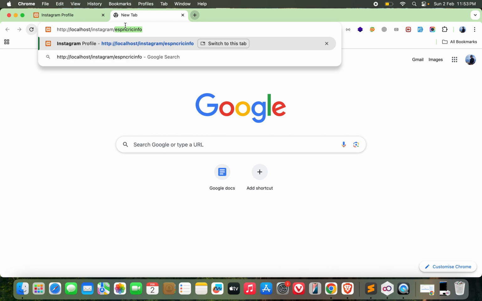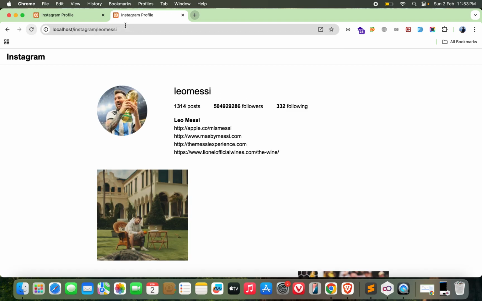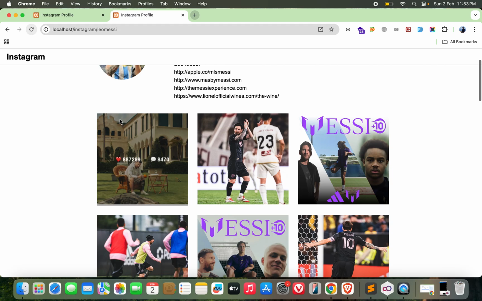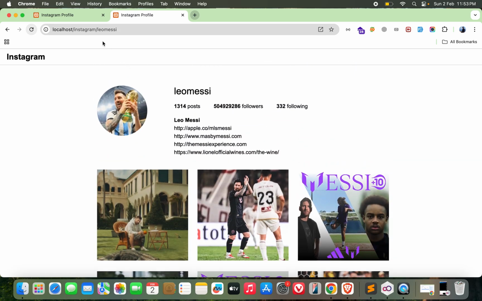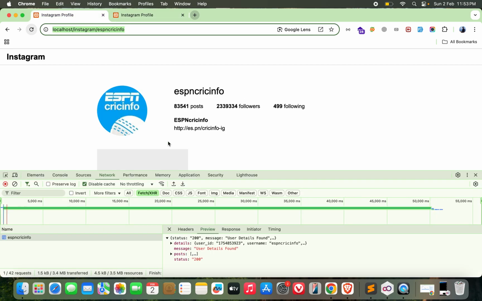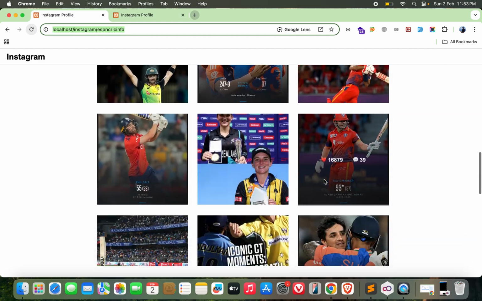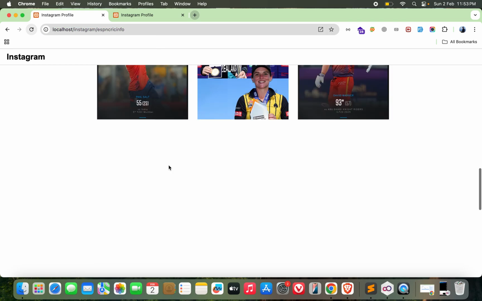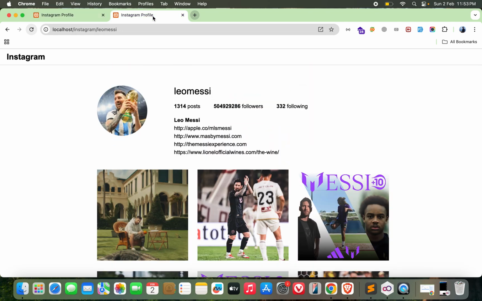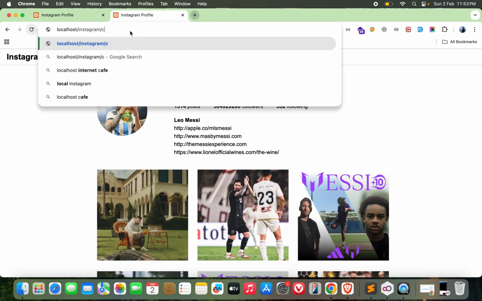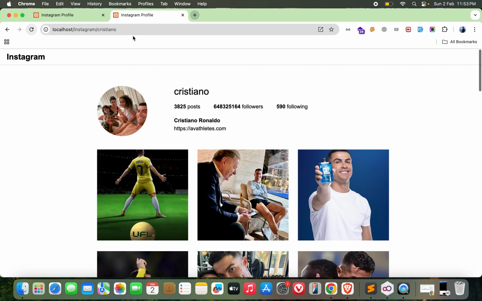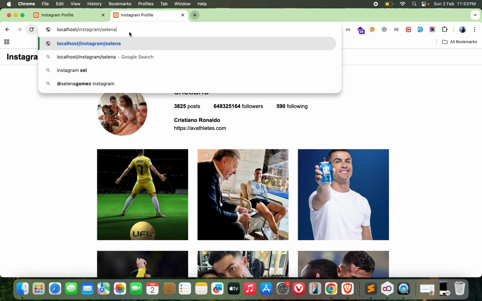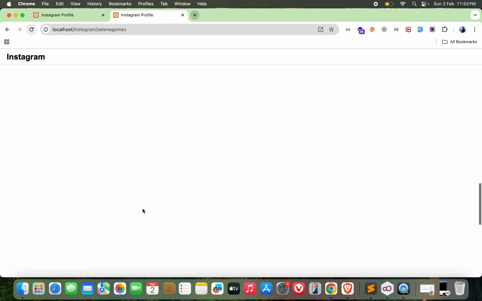Let's go for Leo Messi. See, maybe because this user has already been fetched, it didn't take much time to get the data. See, Quick Info is also now loading. Now if I refresh it, it will come very fast because it's already loaded in there. Similarly for Leo Messi, if I do it for Cristiano, it will work fine. I can do it for maybe Selena Gomez. See, perfect.